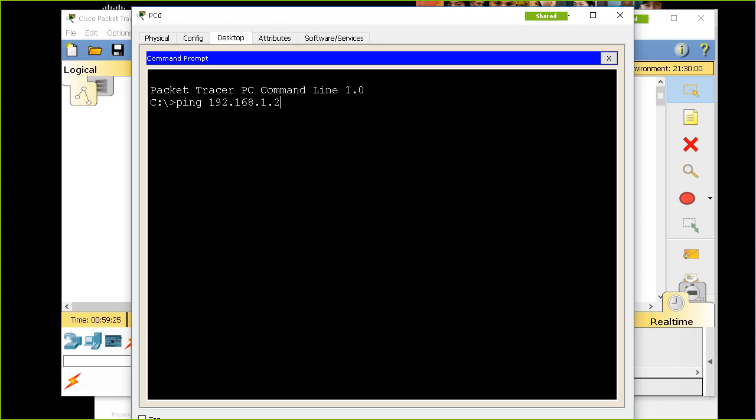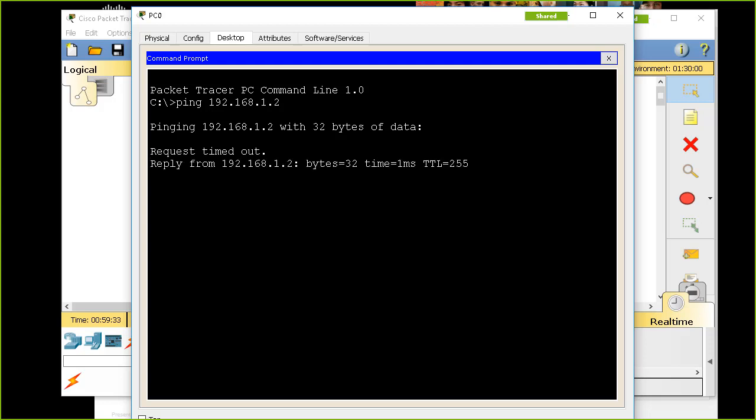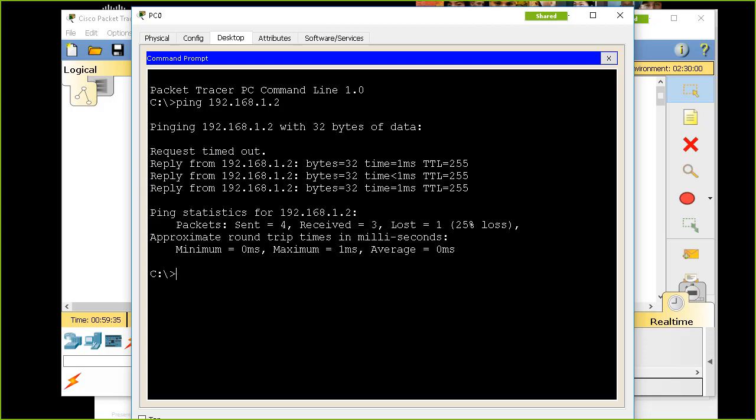192.168.1.2. That's the address of my switch. Can I hit my switch? Hit enter. It'll send 4 responses. Go ahead. Go hit that switch. Failed. Success, success, success. The first one failed because the PC did not know who the switch was.